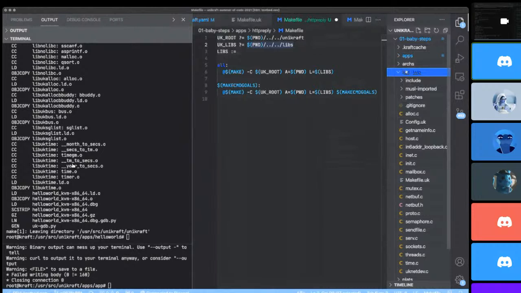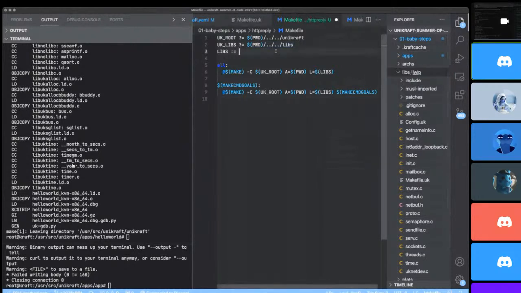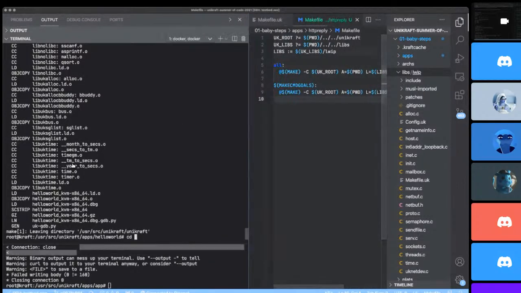This, in this case, is this directory here, up 2 directories and then down. But we also need to tell it which libraries we wish to use. So if we want to have an additional library inside of this particular application, we must write it in this list here. So we must do UK libs lweb. This is the list of libraries that is needed for HTTP reply to work.